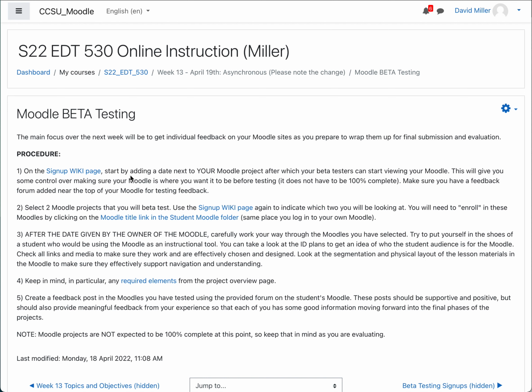Obviously, the sooner you can get it done, the better, because then you'll have more time to incorporate any feedback into your final Moodle work. But if you need a couple more days to get yourself in a position where you think you would be ready to get feedback, your Moodle does not have to be 100% complete to be tested. It just needs to be far enough along that the people working through the Moodle can see what's going on and can give you some meaningful feedback.